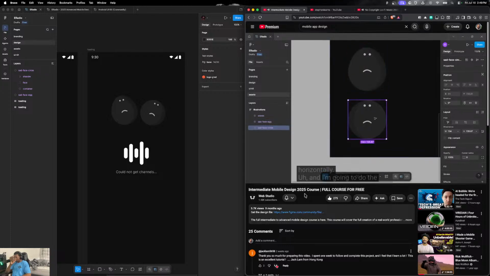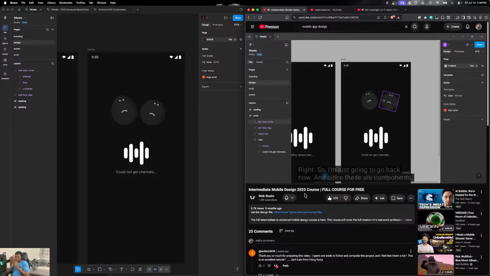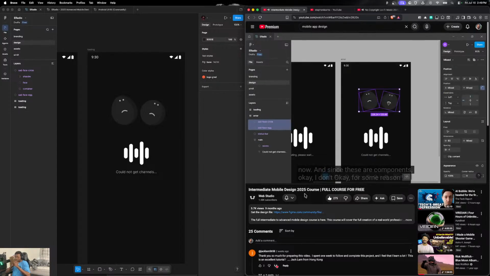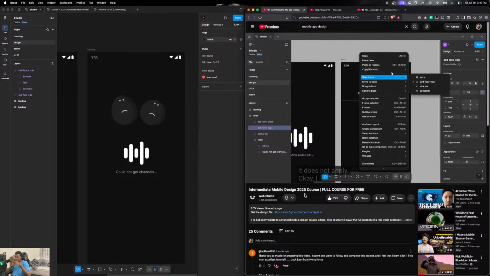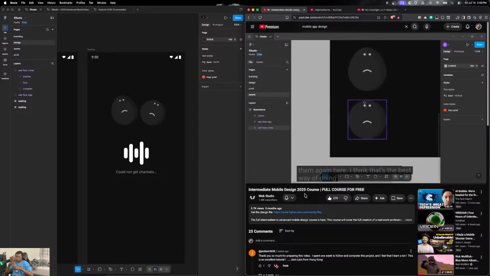And I'm going to do the same thing here. Right, so I'm just going to go back now, and since these are components, for some reason it does not apply. I think it's because we have already changed the rotation. If we just go here, reset instance, or let's just copy them again here. I think that's the best way of doing it.